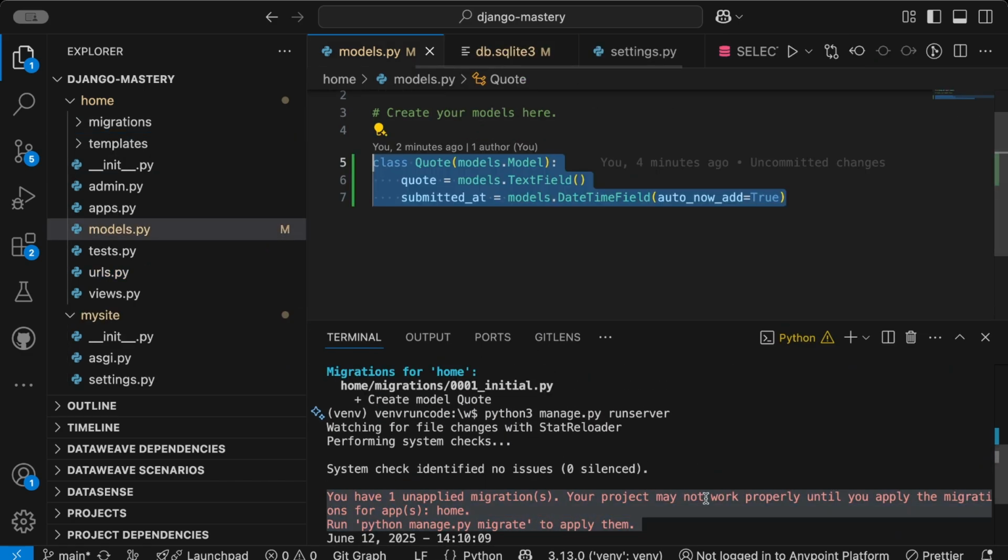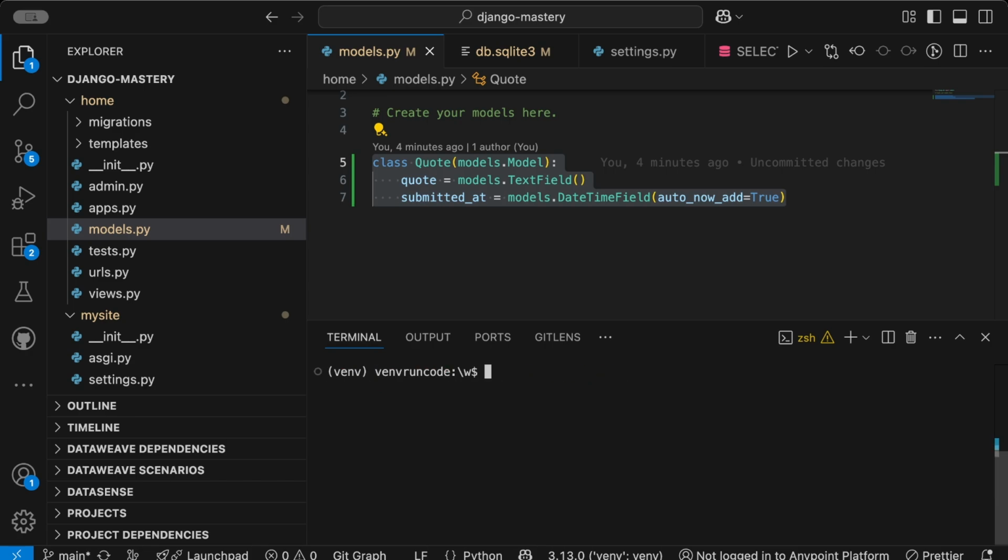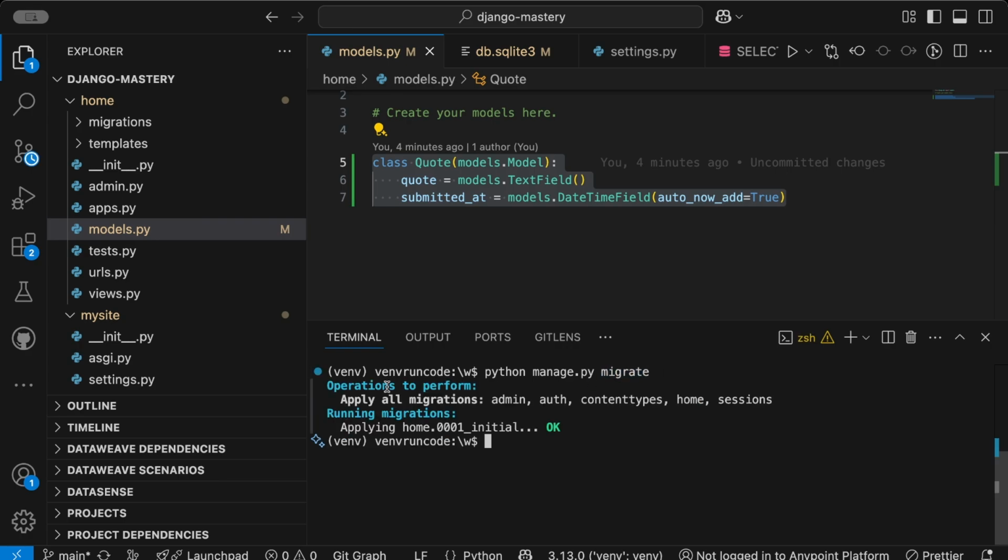So now what we can do is close the server again, and now we need to run a command. The command is python manage.py migrate. We run the command migrate. If there are any changes, let's apply those changes. Hit enter, wait for some time, and you will see it applies all migrations for all the applications which we have: admin, auth, contenttypes, home, sessions.